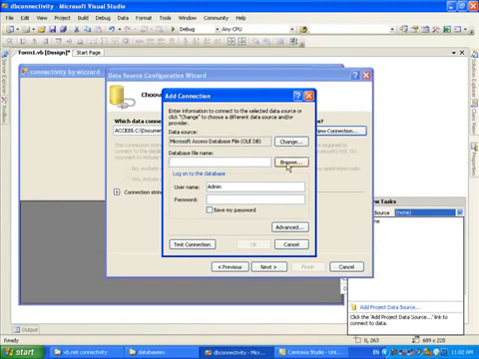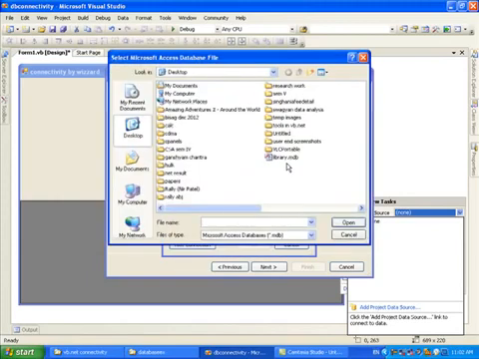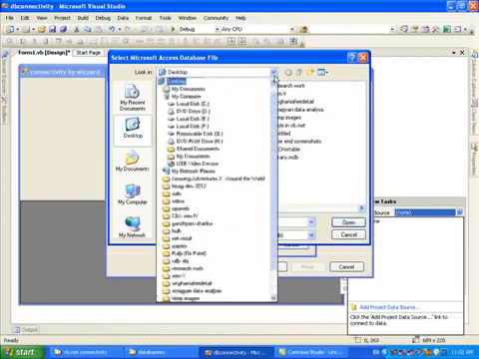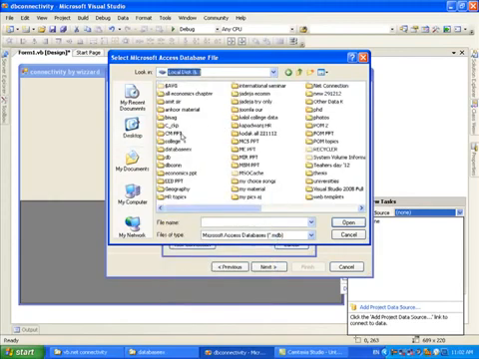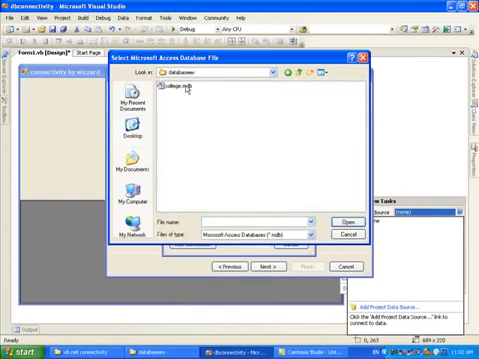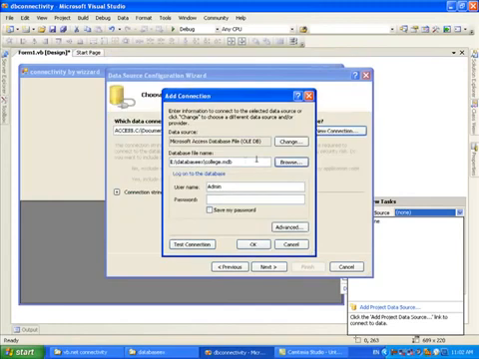Now it's time to browse for the location of the database. Let me take a look at that E drive. We know very well in E drive database example has college.mdb. So here we can set the type of database, and here with the browse button we can set the location of the database.